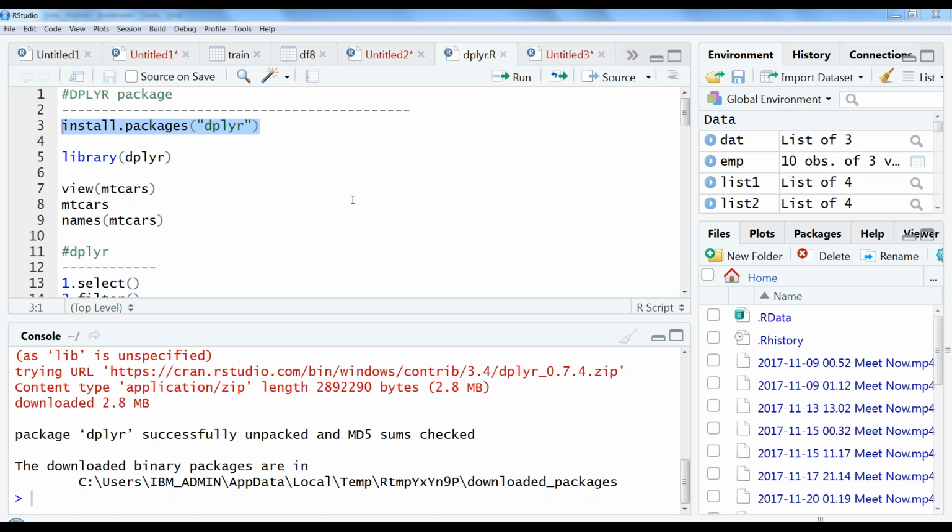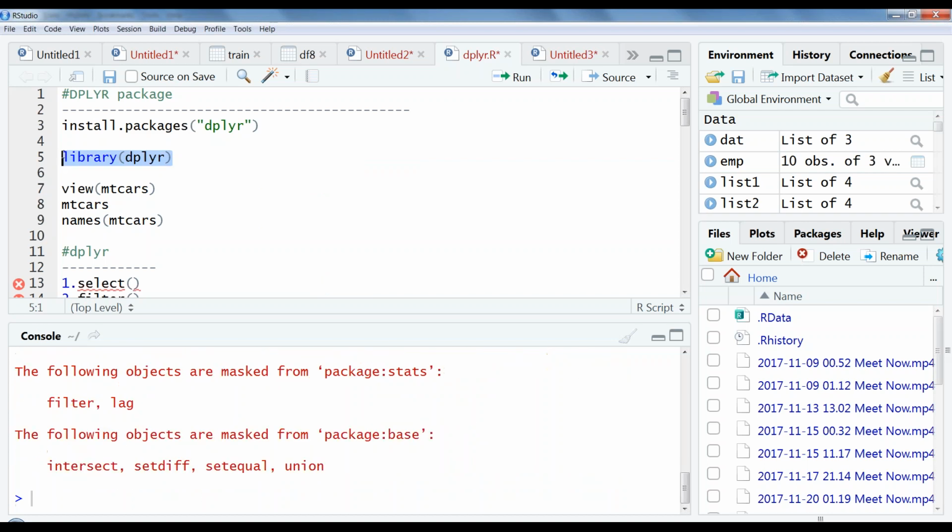If you want to load any library which is downloaded to local into your session, you need to use library of that package name, so that this package will be part of our RStudio working session. The first step is downloading to your local computer. The second step is we need to bring that local copy of the dplyr package into our session. For that we use library of dplyr. So I'm doing the same thing, and now the loading of the dplyr package is also done.